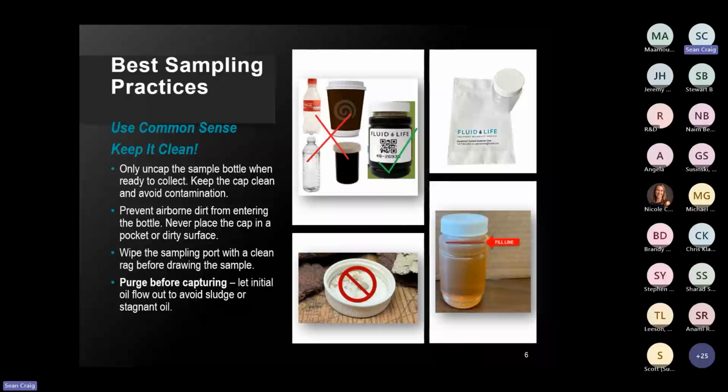When you're at the sampling point, before you even begin to collect a sample, use a clean rag to wipe down the sampling port or drain plug, wherever that oil is coming out of. Wipe it down so whatever crud is on that point is not going to immediately dump into the bottle, and that's not going to be very representative. Wiping the sampling point helps prevent external contamination from entering the bottle.